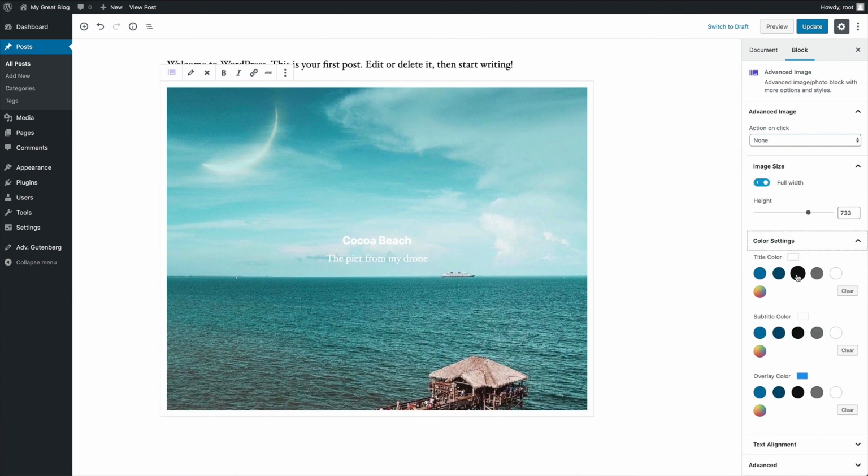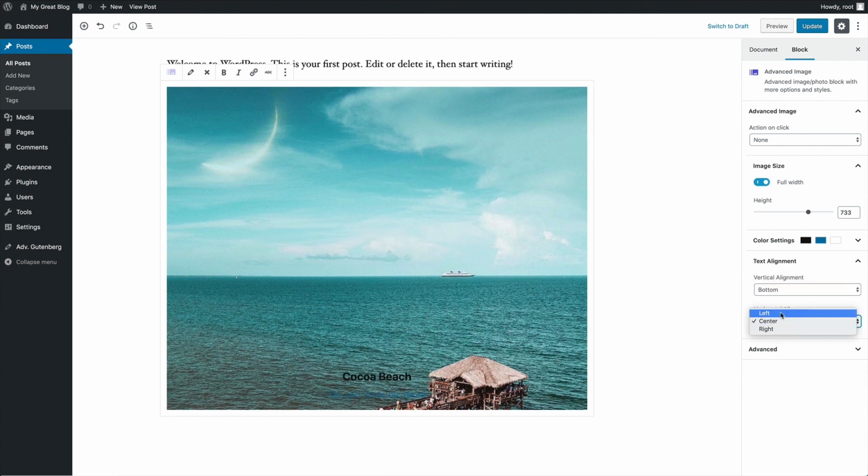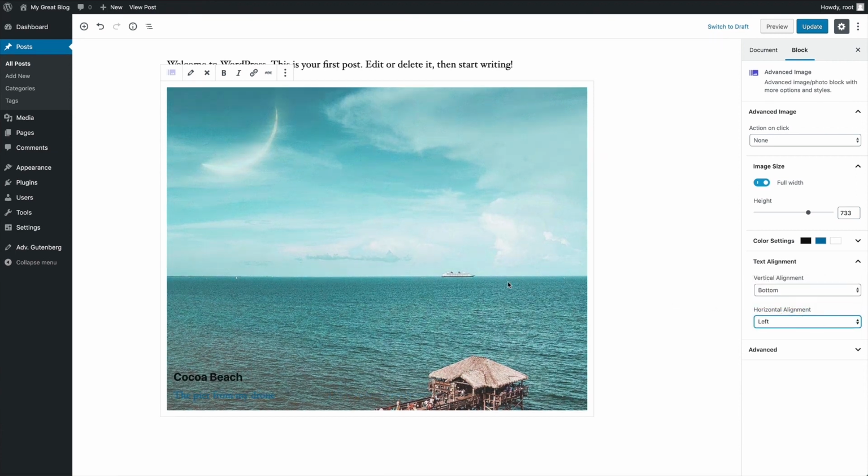These color settings are for the title and for the subtitle, so we can change those to make that a little bit more visible. And then there's an overlay when you hover, so we'll change that to white, and we'll close that up. And you can also change the alignment of the text, so maybe we can slide it to the bottom left, and now of course you can't see the text anymore.